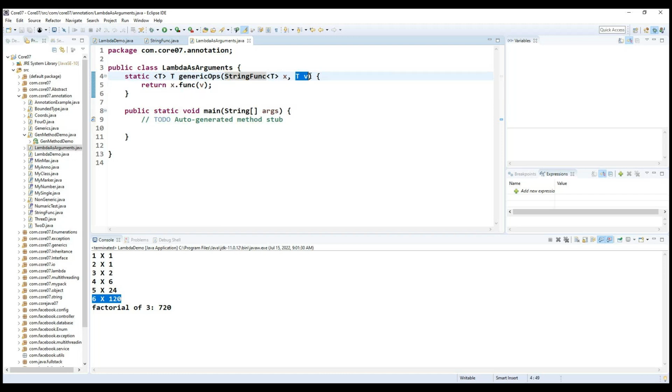Okay, so two parameters we are having. The first parameter we are passing is a generic function interface. The second one is the normal parameter, the one we are going to pass to this particular function. This is a way of writing a generic method, and internally I'm going to call the generic method by using this particular lambda.